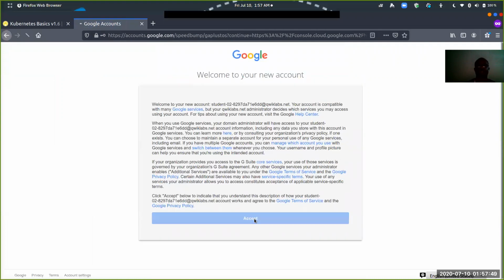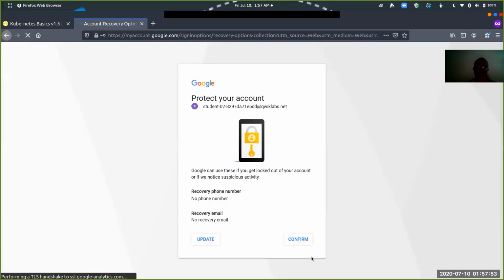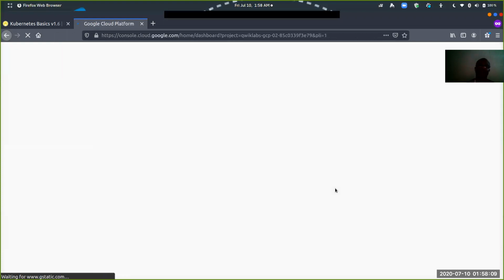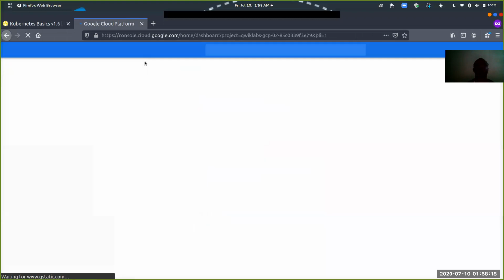Okay, we accept the terms. And then, of course, when we get to this page, you don't need to update this because this isn't your account. It's a temporary account set up by Quick Labs to help you carry out the labs. So you simply click on confirm and it moves you to the next window. Give it a minute or so, it should be ready. Okay, so that's coming up.